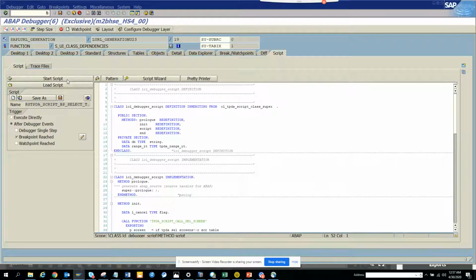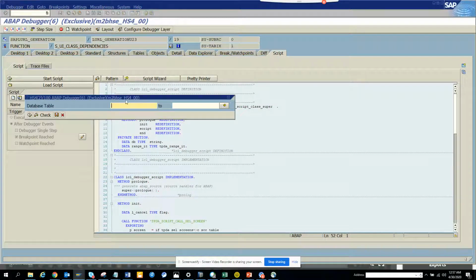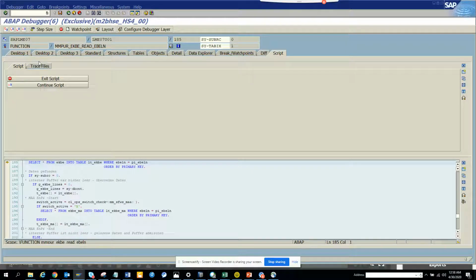Now we'll start the script, and here we put the table name. It is EKB, so here we have put this table entry. Now you'll see it will stop at the place where we want it. It's spinning, and eventually you see it stopped here. It stopped at that particular place where the EKB table is being read. So this is the simple thing that we just did.